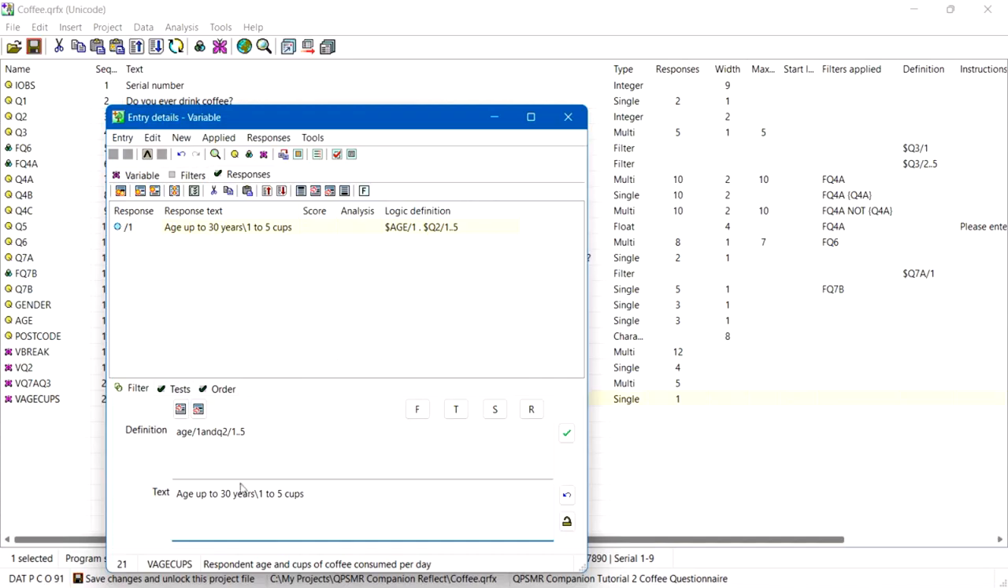Note, when entering definitions, you can use AND, where both parts of the definition must be true for a respondent to be included, or the word OR, when either or both parts of the definition can be true for a respondent to be included. When saving, QPSMR will replace the word AND with a full stop and the word OR with a plus sign. These symbols may be typed in place of the words if you prefer. Parentheses can also be included in definitions to control the order in which they are processed.